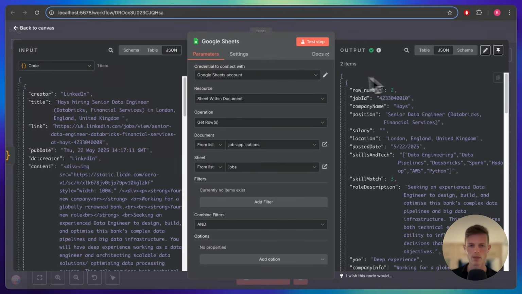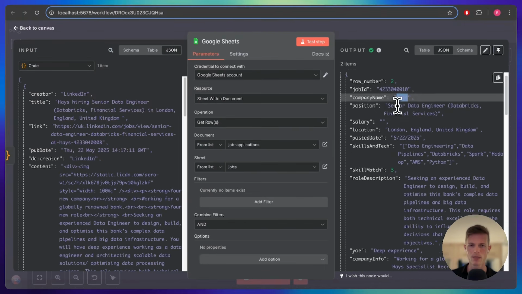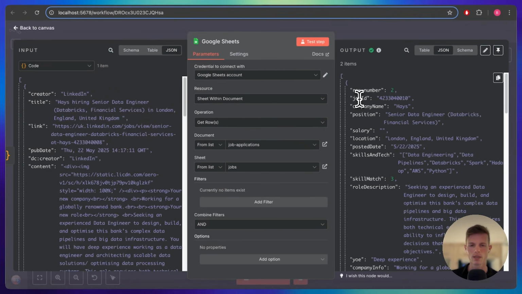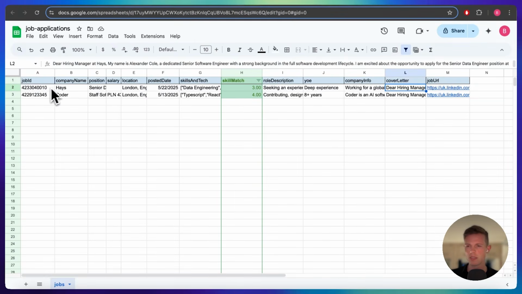So as you can see, I've already processed this beforehand. So we have the Hayes job, and then further down would be the coder job. What I've gone and done is updated the job IDs within the document. So if we go over to the document, the job ID has been updated.